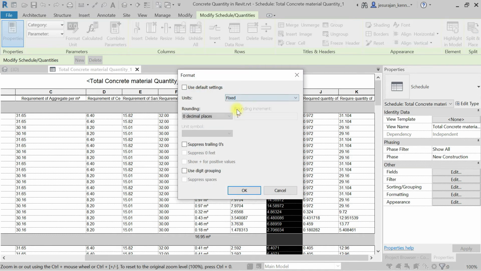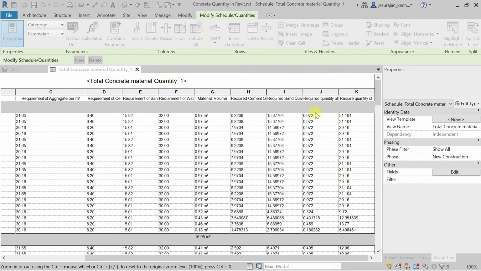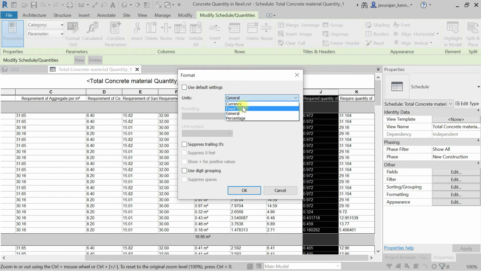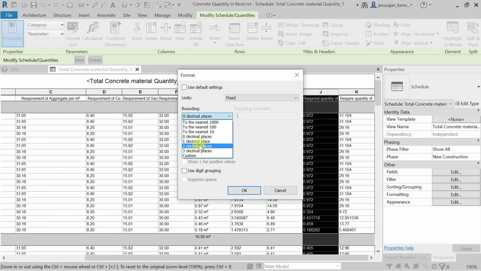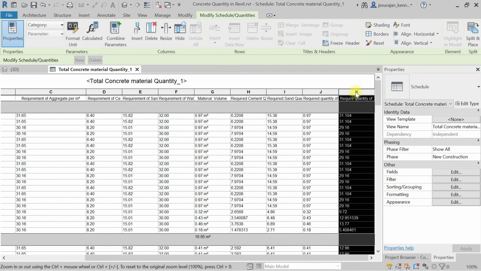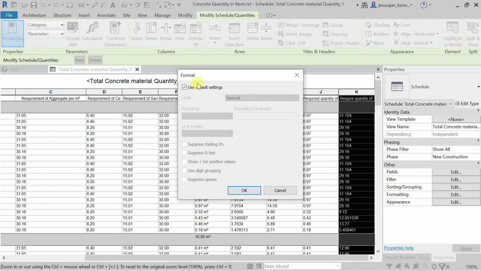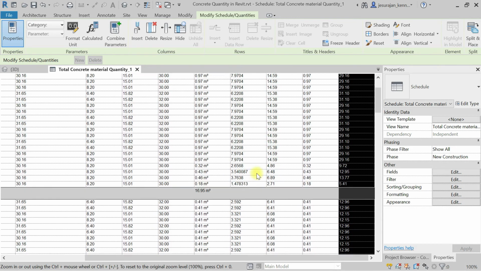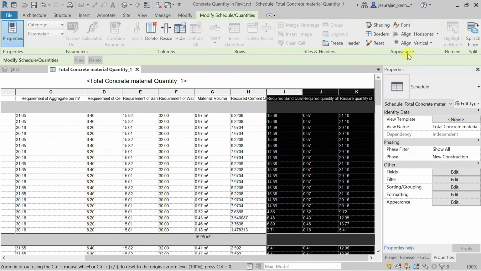Here let me keep it as fixed 2 decimal places. Use digit grouping. Select this column, format unit, uncheck, select fixed 2 decimal places, use digit grouping. Select format unit, take it as fixed 2 decimal places, use digit grouping. Yes. So now keep all of them on the right side.